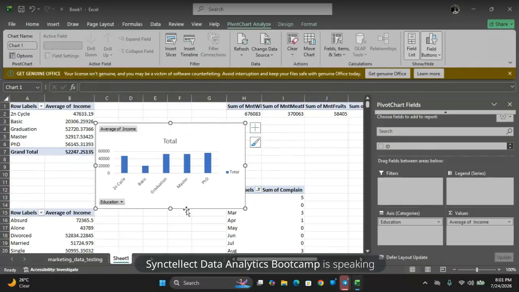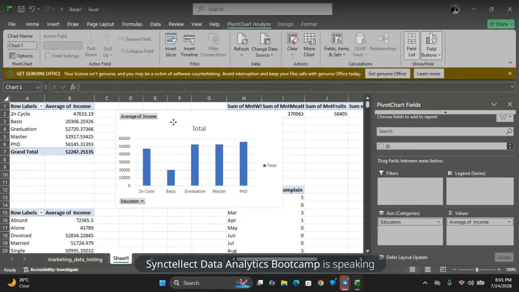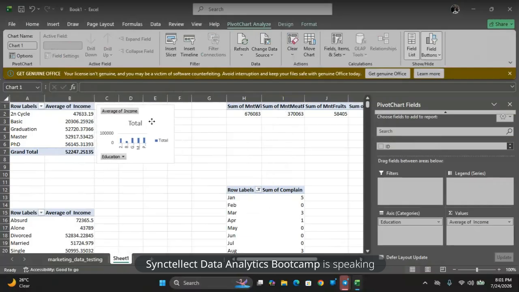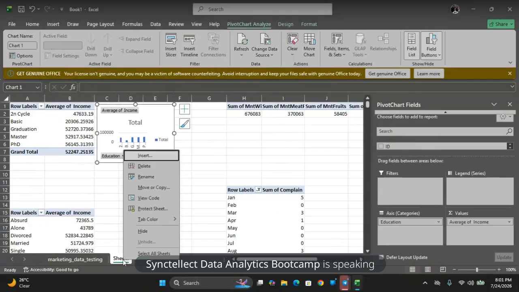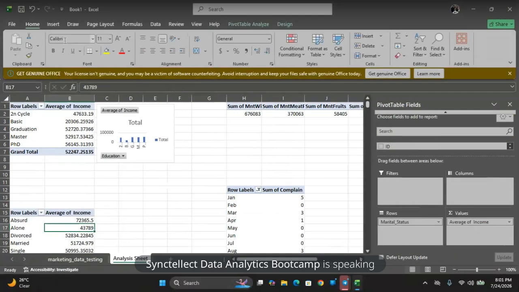You can see the group earning the most average income is PhD, followed by masters, followed by second cycle, which is even greater than graduation. Do you understand? I'll just lower this to make this work for this one. And I'll call this our analysis sheet. I'll rename it analysis sheet.